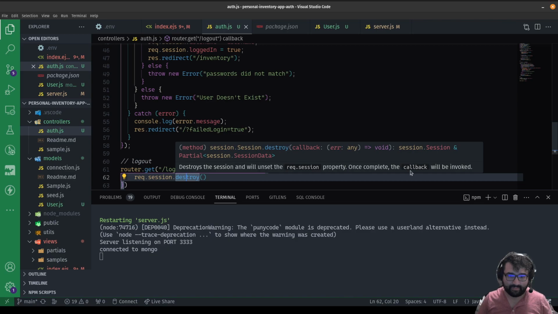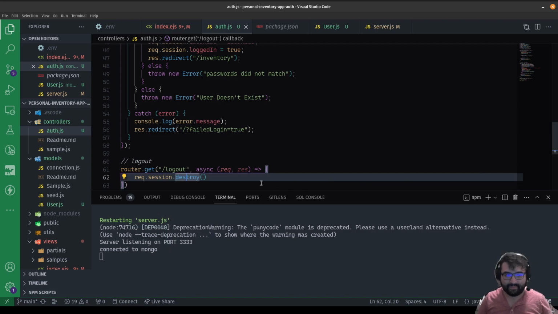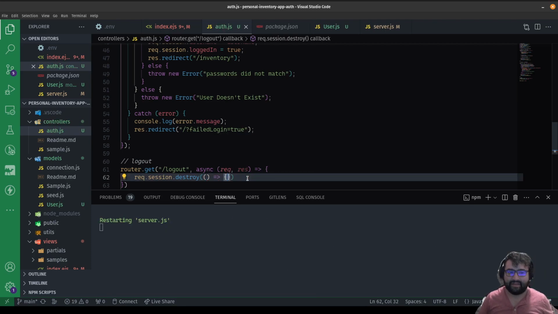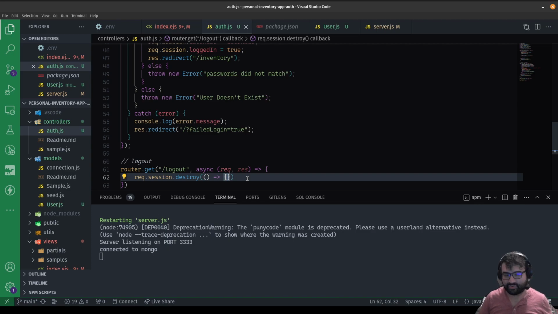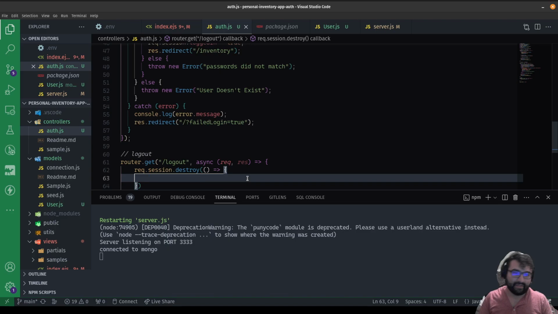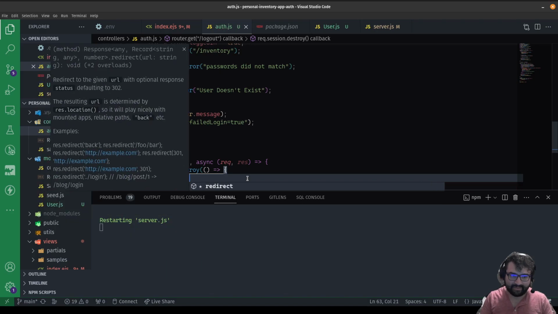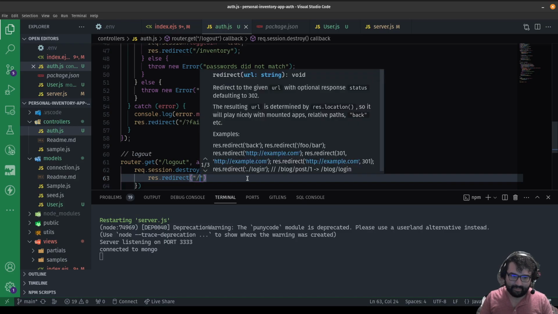Okay, probably once complete, the callback will be invoked. So basically what it wants me to do is pass a callback into here. And this callback is going to get called once it's actually done destroying the session, which would mean the person is no longer logged in. At which point I would want to then redirect. So I'm going to do that callback, and then I'm going to redirect them back to the main page.